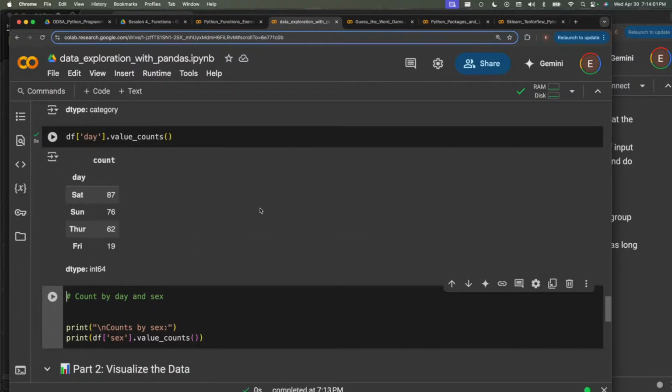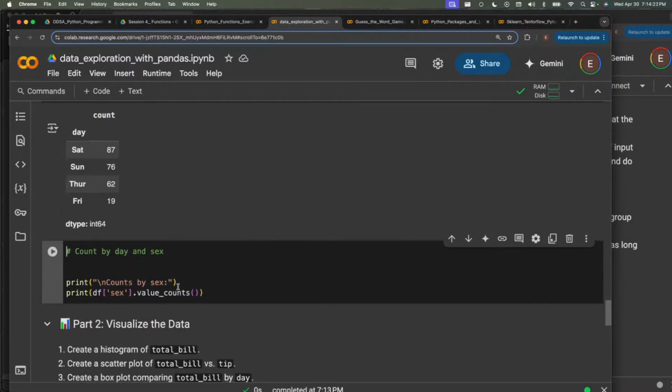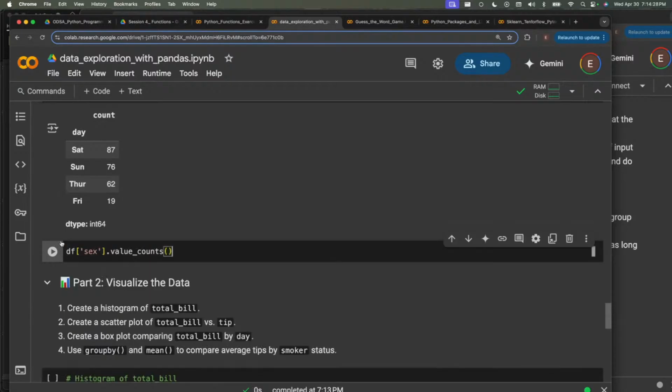So we can get the value counts of the day column. And this will tell us, when we're looking at the day column, how many counts do we have for Saturday? How many counts do we have for Sunday? How many counts do we have for Thursday? And how many counts do we have for Friday? So this gives us a record count across all the values. It's a group by, essentially. And we can do that for all of our columns. I think there's two more in here.